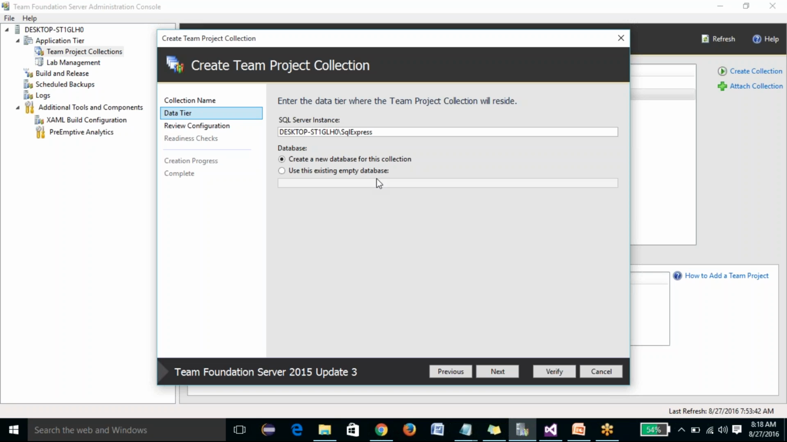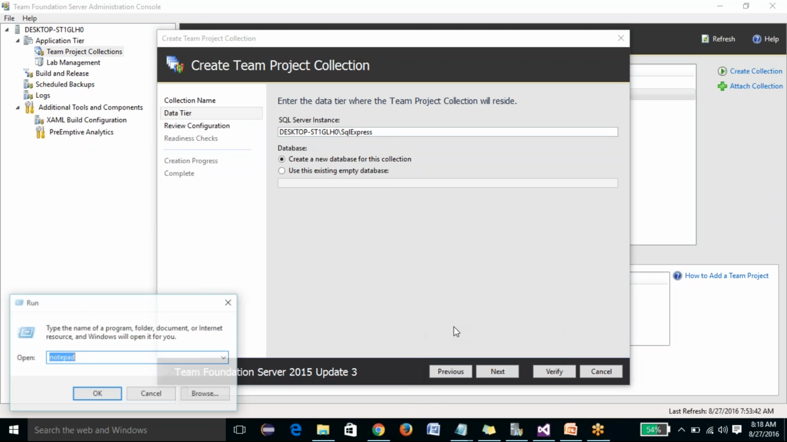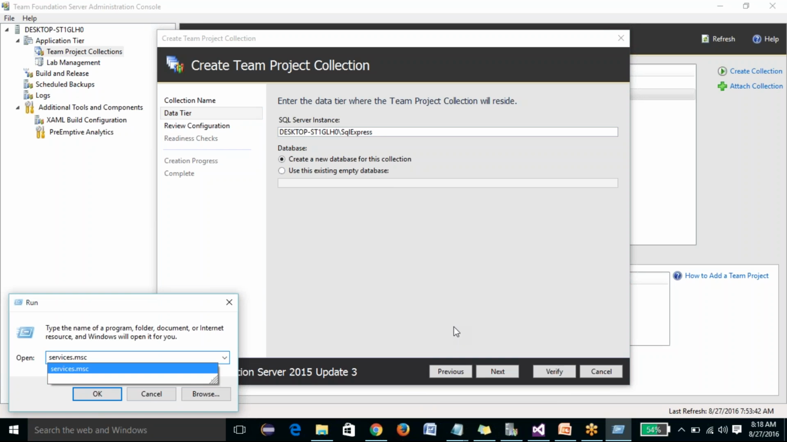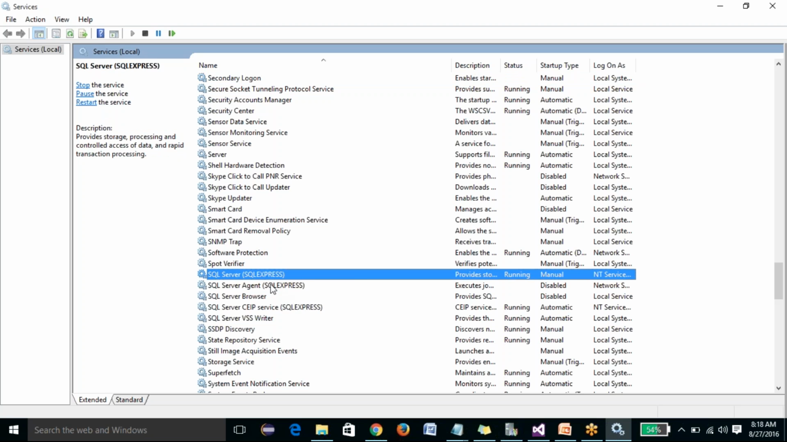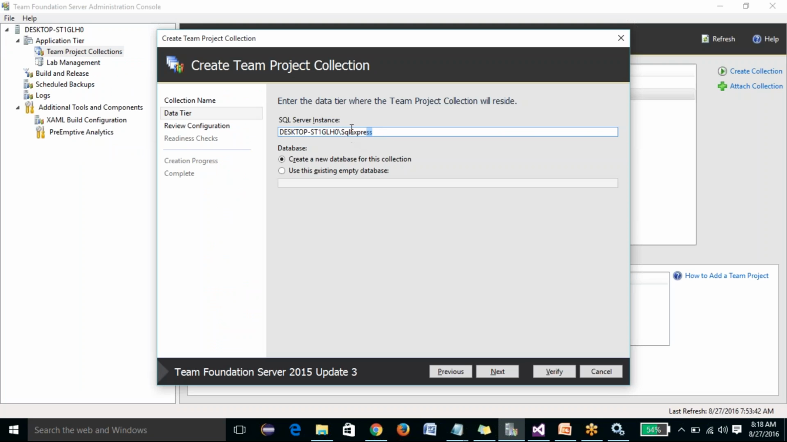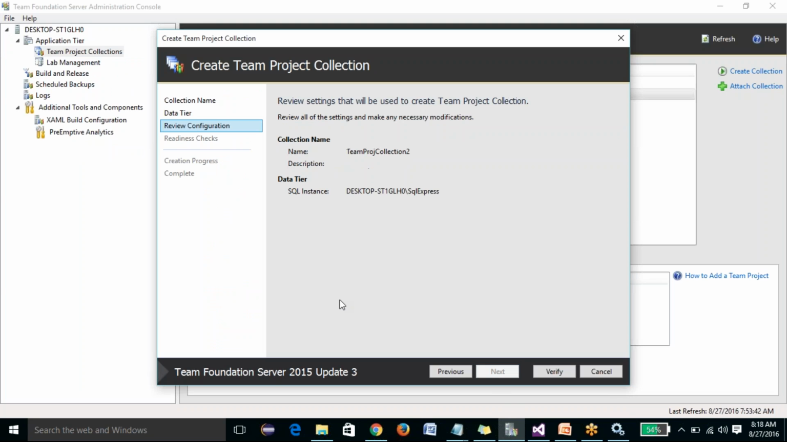I'm using the same SQL Server instance which I have locally. If you want to check it, I remember during the installation we gave this SQL Server local. So here it is, we installed SQL Server also. If it is on other machines, then you have to put it on those machines. I'm going to create a new database for this collection. Next, this is the name, Team Project Collection 2, with the SQL Server instance here, and then verify.